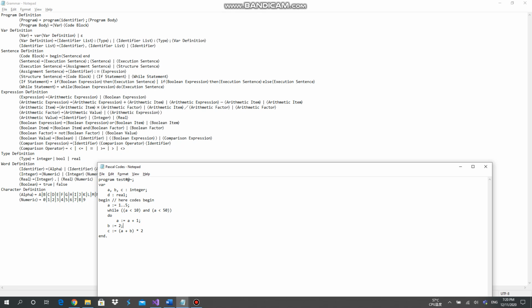For the if, there are two conditions: if then, and if then else. This is for the second condition. The while is only one: while Boolean expression, and then do an execution sentence again. Next is the expression definition. For expression, as we talked about before, there are two: arithmetic and Boolean. Arithmetic expression is just like a equal to something, c equal to a plus b, something like that.